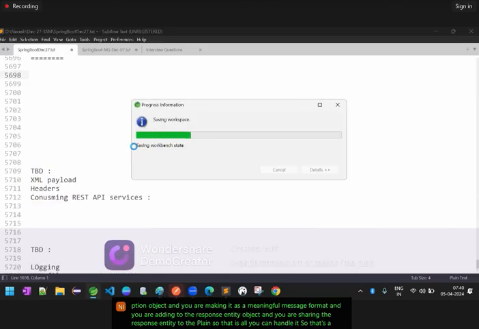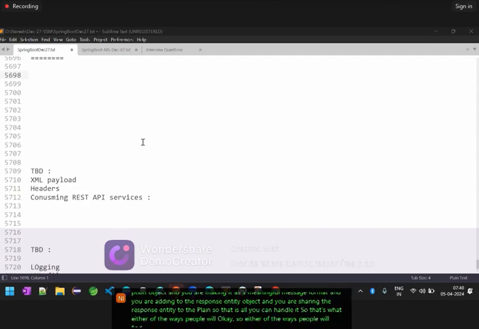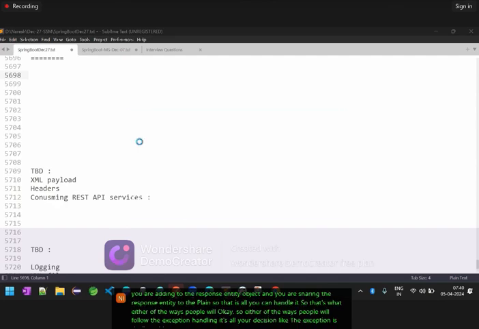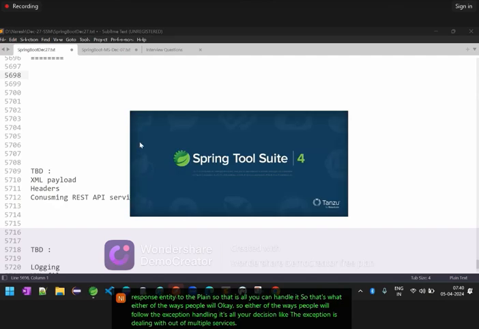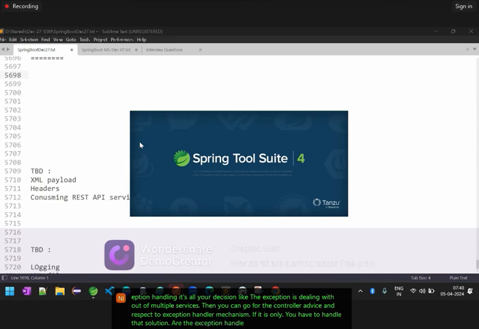So either of the ways people will follow the exception handling. It's all your decision. If the exception is dealing with multiple REST services, then you can go for the controller advice and exception handler mechanism. If you have to handle the exception only specific to one REST service, then what are you going to do?